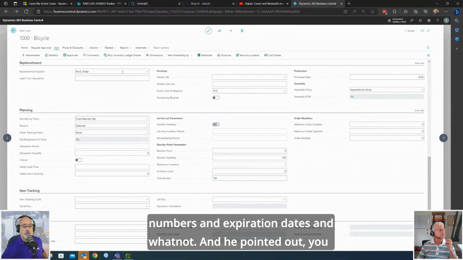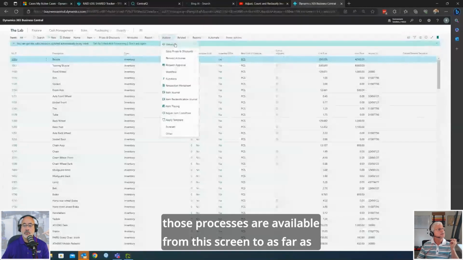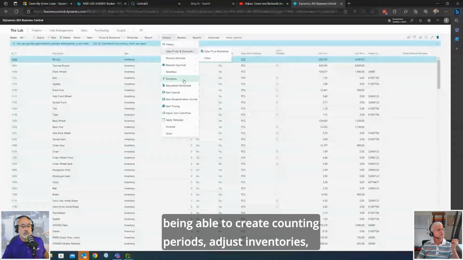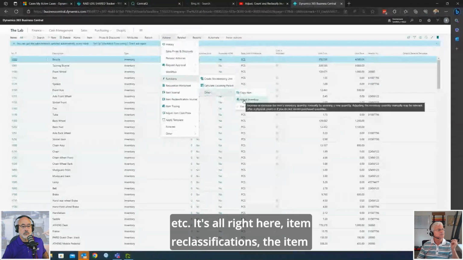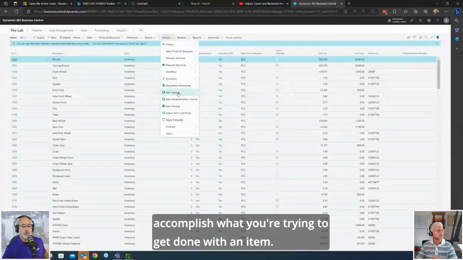He pointed out being able to go in and make inventory counts, and all those processes are available from this screen too, as far as being able to create counting periods, adjust inventories, etc. It's all right here. Item reclassifications, the item journal. You don't have to typically navigate far to accomplish what you're trying to get done with an item.